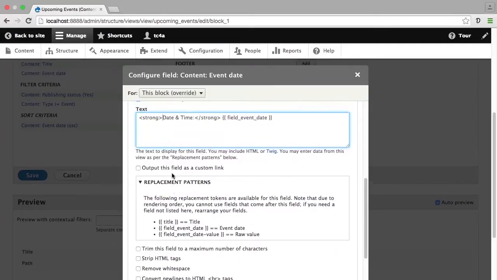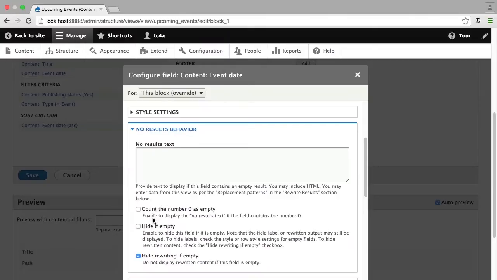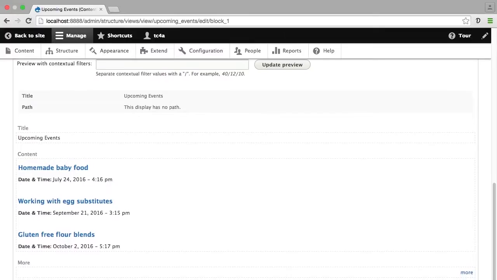As with the other display that we have, we also want the no results behavior to hide if empty. We don't want anything to display if there's no date and time on our event. Once we're happy with all of these settings, we'll click the Apply this display button. And now we'll scroll down and take a look at what this looks like. If we're happy with this, then we can go ahead and save our view.